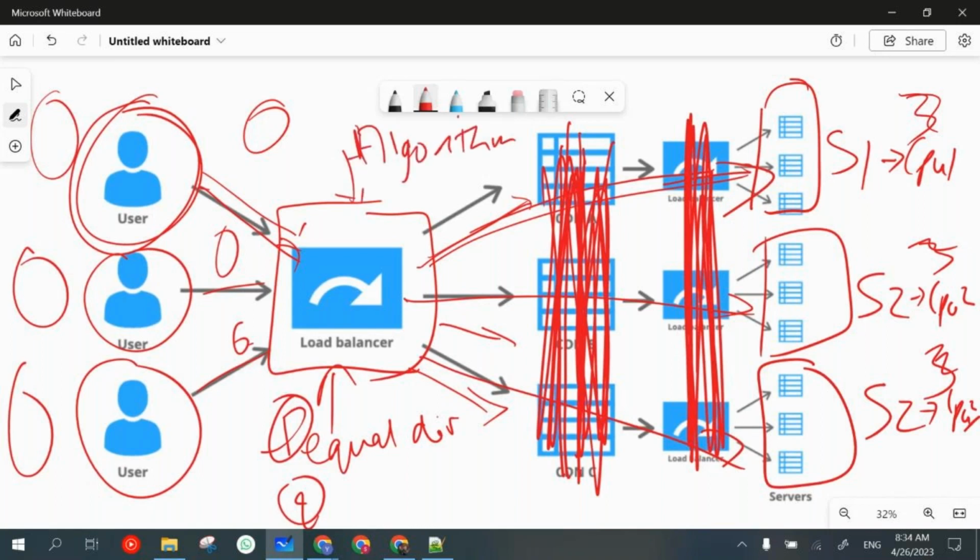Okay. Now, if I want to say, okay, CPU 1 is a bit bigger CPU, so the ratio should be 50%, 25, 25. So, it can divide in that way also. Okay, it can divide the users, like 50% users will go to CPU 1, 25% will go to CPU 2, 25% will go to CPU 3. So, in that way also, the load balancer can handle. Now, let's say there is one more handling which the load balancer can do.